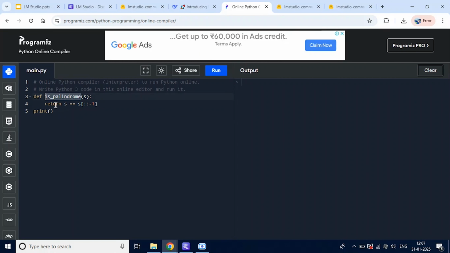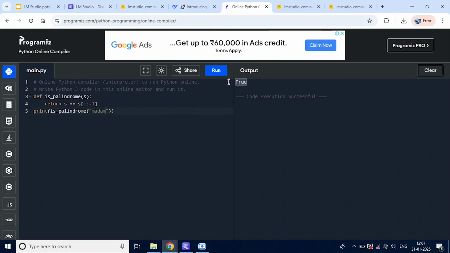I'll copy the function name, and I'll provide an example, like for example madam. Madam is a palindrome, so I go and run this. It's giving true. Basically the response has to be true, and it has come as true.